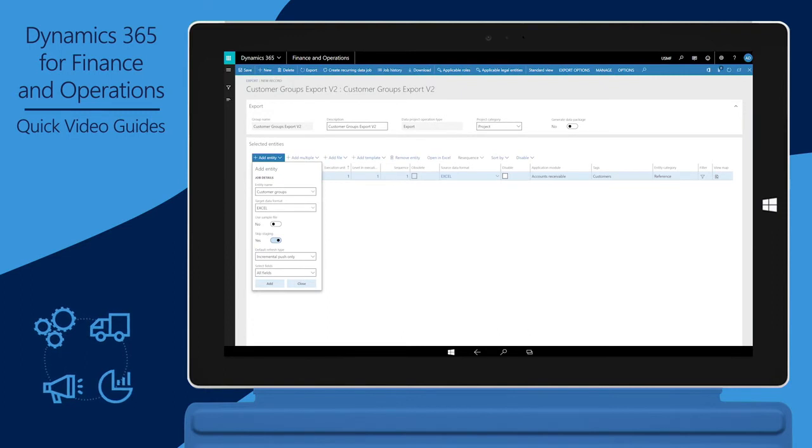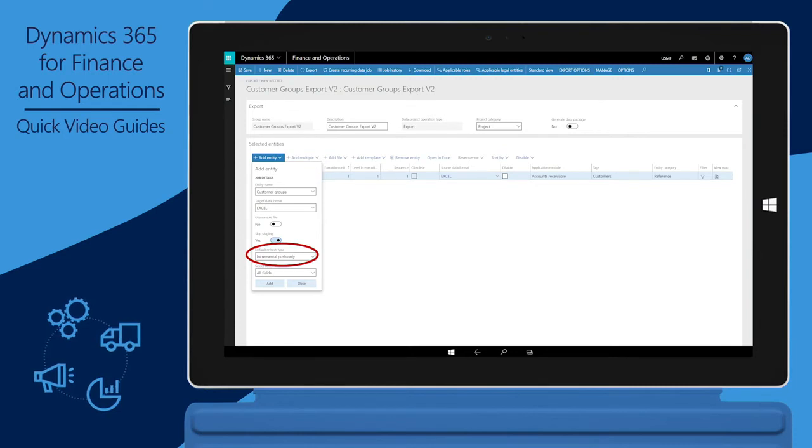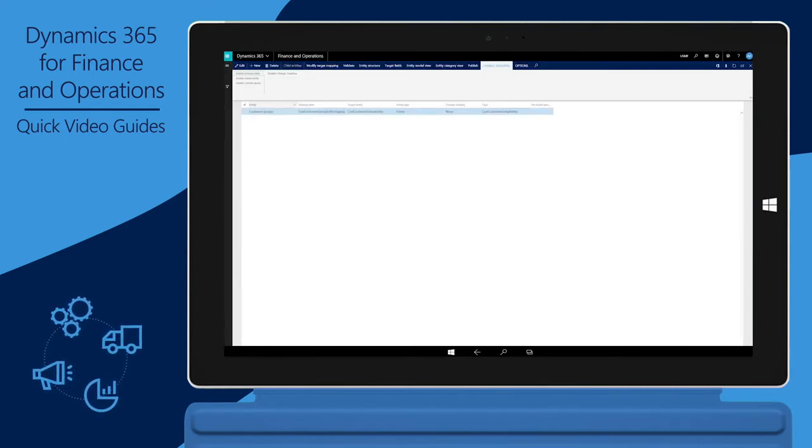Sometimes you might want to export just the changes to an entity. In this case, you can set the default refresh type field to incremental push only. This option lets you export changes based on Microsoft SQL Server change tracking. To use change tracking to export changes to an entity, you must first configure change tracking for your target data entity. From the Data Management workspace, open the Entities page, then select your target data entity, and turn on the appropriate type of change tracking based on your requirements.